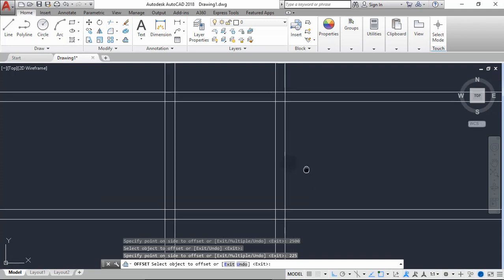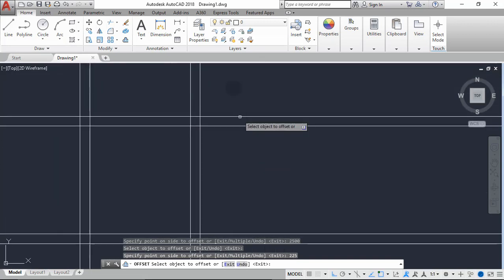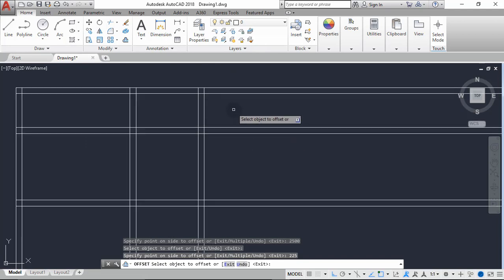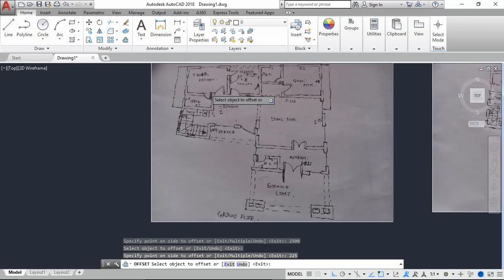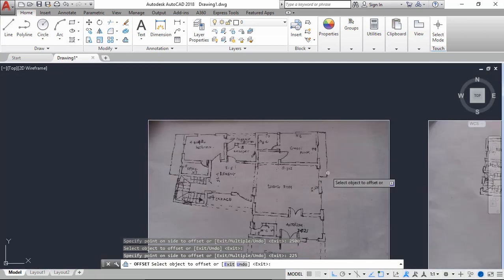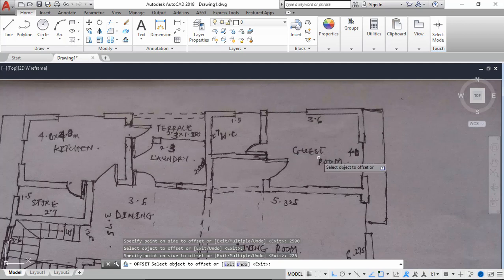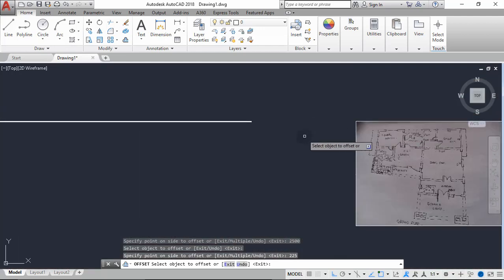So the next one again, I'll come back here now. I know at this side here, I'm having the WC and my guest room. So I'll come back here to check the WC and my guest room. So the WC is 1.5 by 2.7 and my guest room is 3.6 by 4.0. So I'll do that.